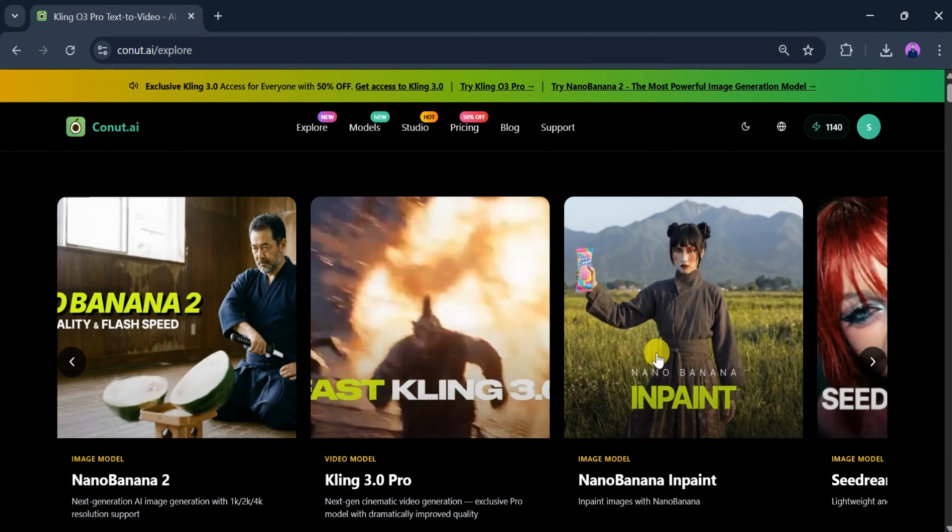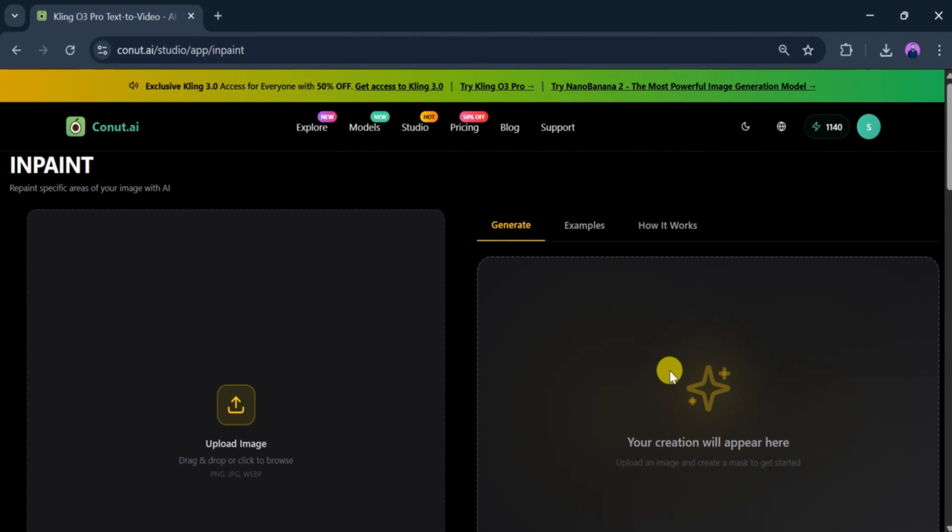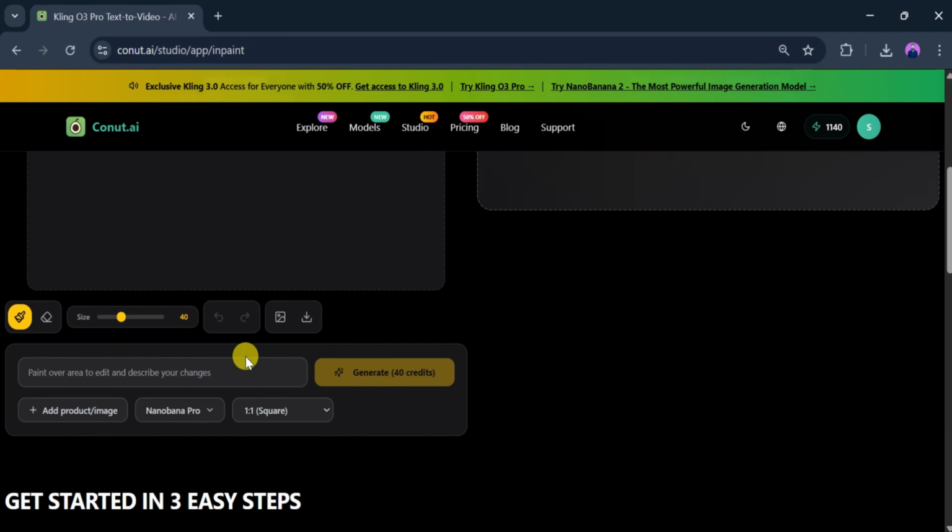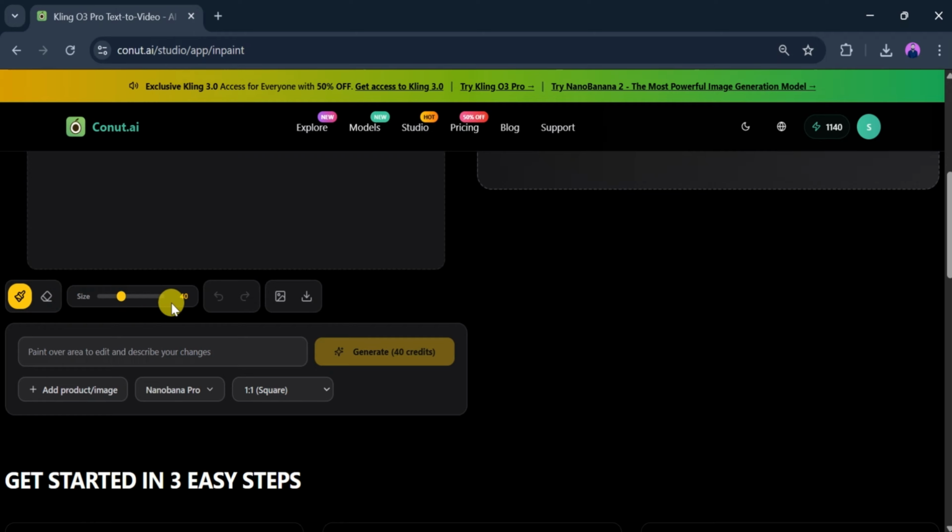Now we want to use the Nano Banana inpaint feature to remove unwanted things from our image. From inpaint here, we need to upload an image. We can also select a brush according to our need. Then we will describe the area we want to paint and edit according to our need. We can also add a product and make use of different image models according to our need. We can also select aspect ratio.